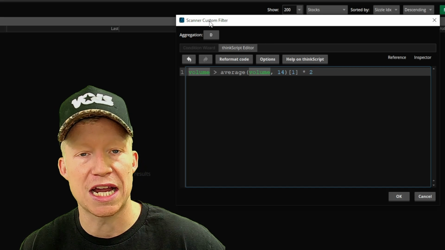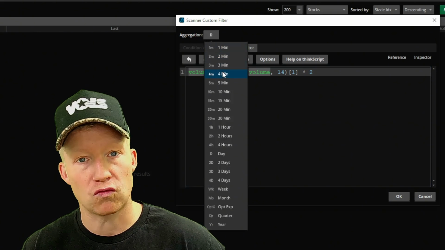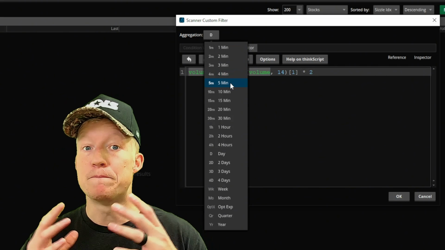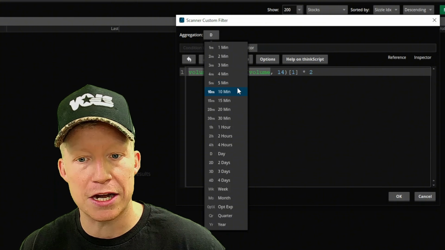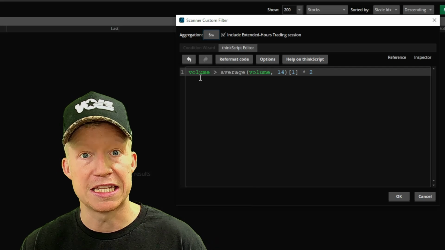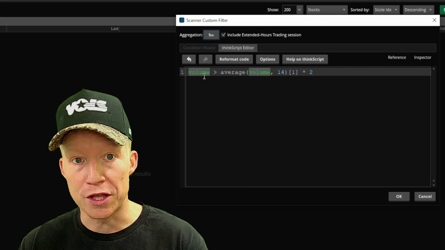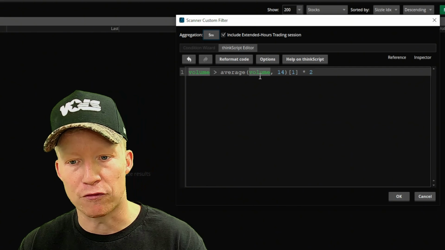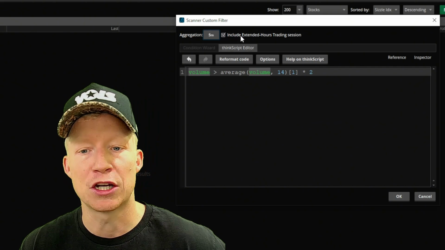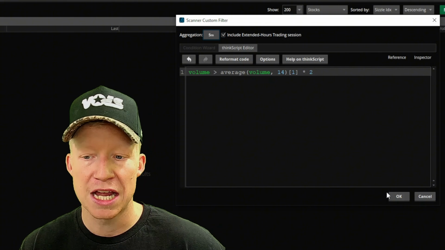Also, before we go ahead and close out this modal, I need to let you know that this D here, you can left click into this and you're going to get a drop down of every time frame available to you within ThinkorSwim. I'm building this out with the idea that it's a day trading scanner. So I'm going to select the 5-minute time frame. This obviously means the code is now running against that data. So the volume on the current 5-minute candle is greater than the average volume over the previous 14 5-minute candles. And of course, I will leave include extended hours trading session checked because I would like this to work in pre-market and after hours as well.